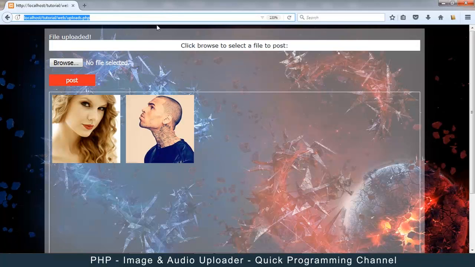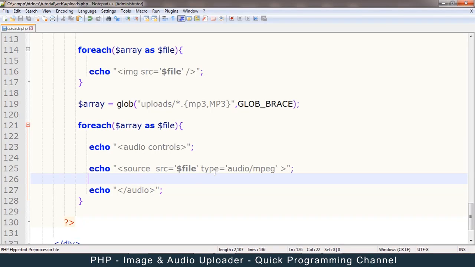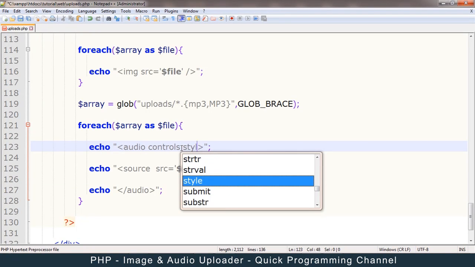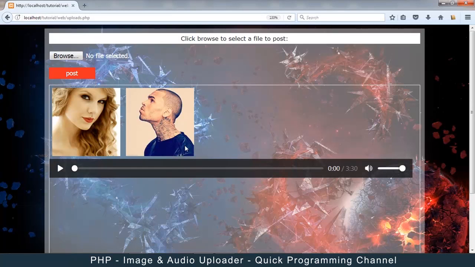Let me just refresh the page, since we already uploaded an MP3, and you see the MP3 file showing over there. Now I want this to be on a line of its own, so I may just give it a width. Let me style it a little bit. Let me say style equals, let me give it a width of 99 or let's say 98%, like that. Let's see what happens, and it moves to the next line.